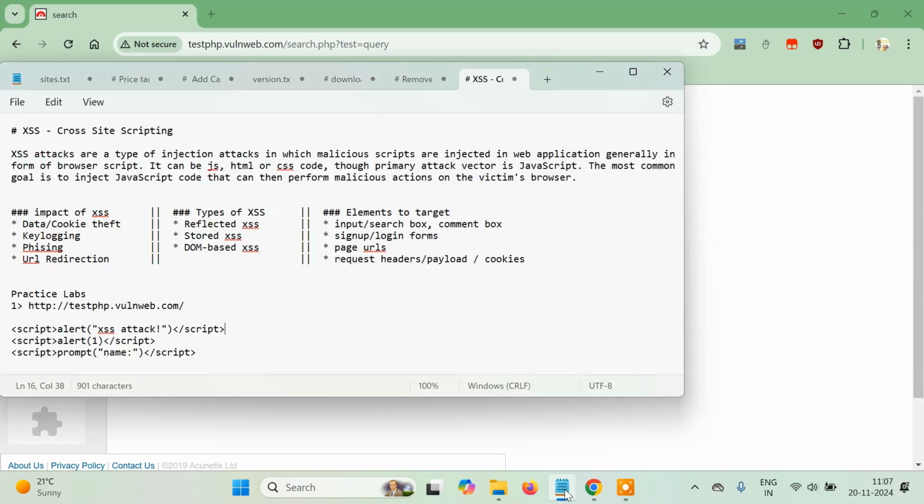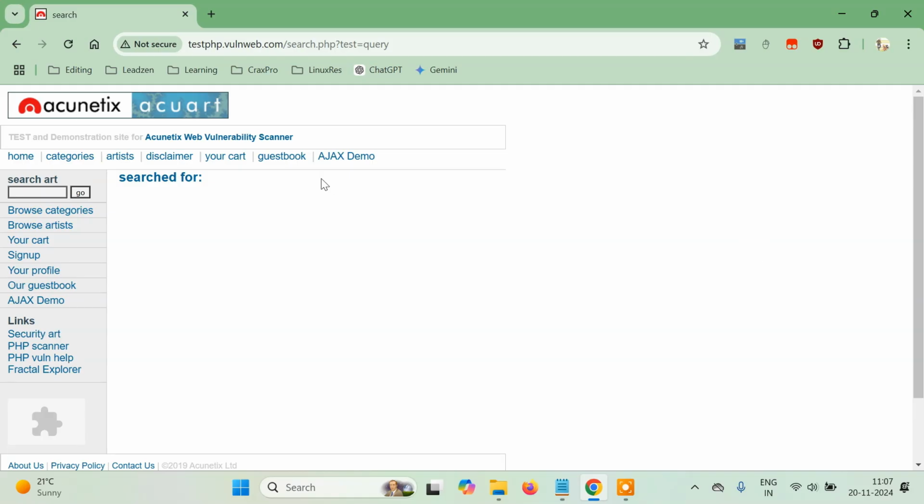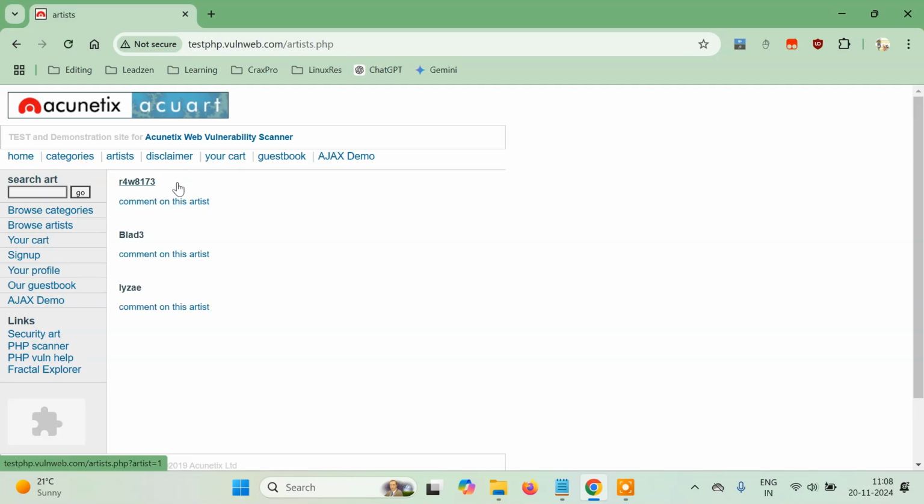That is known as a reflected XSS attack. Okay, so let's see a few more examples of it. What I'll do is go to browse artists here, and here it says comment on this artist.